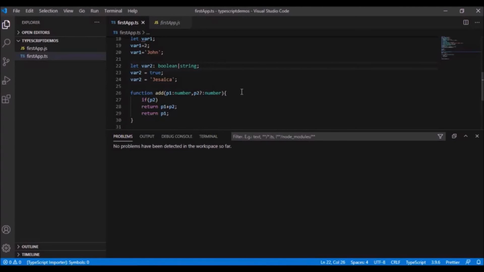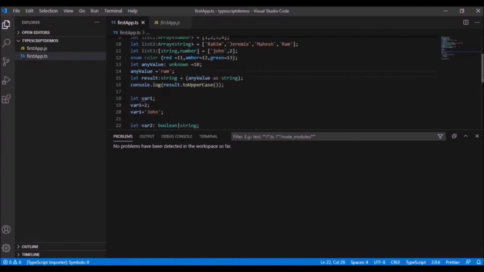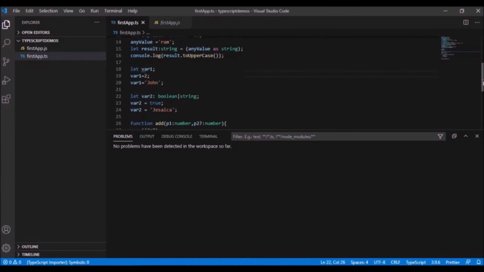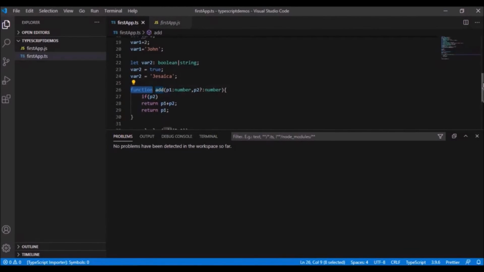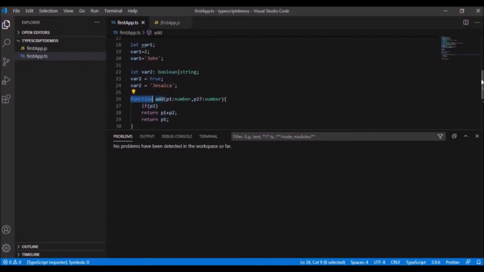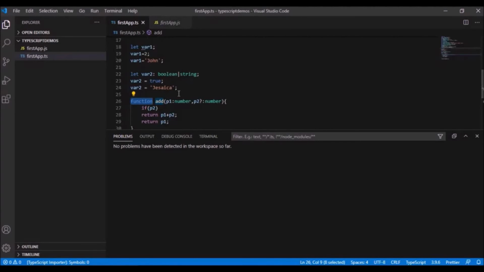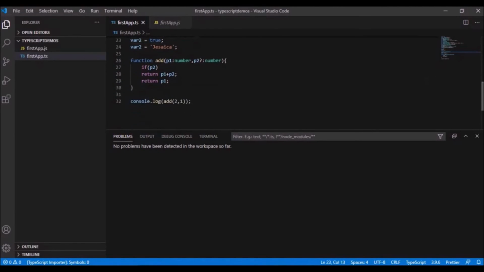So guys, in this video we saw what is type inference, what is a function, the required parameters, optional parameters and default parameters, and also we saw what is union type declaration in TypeScript. Hope this video was very useful for you.